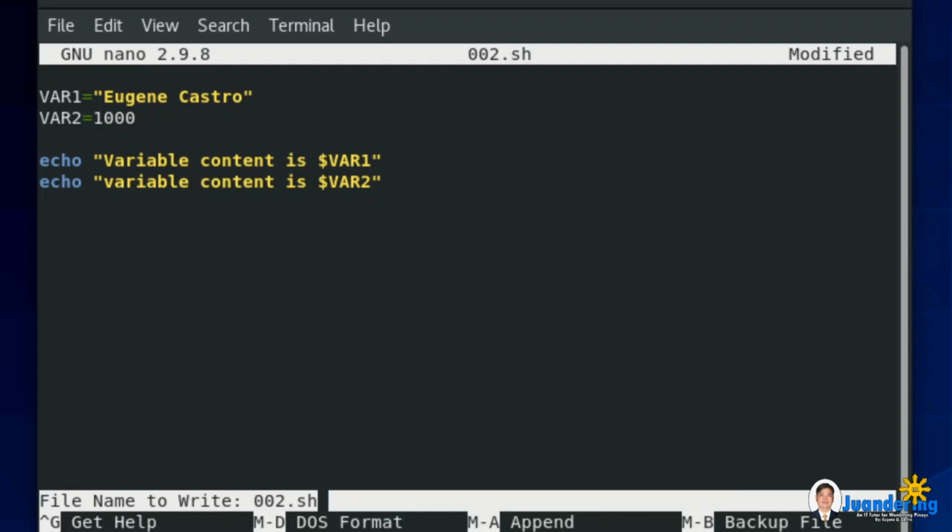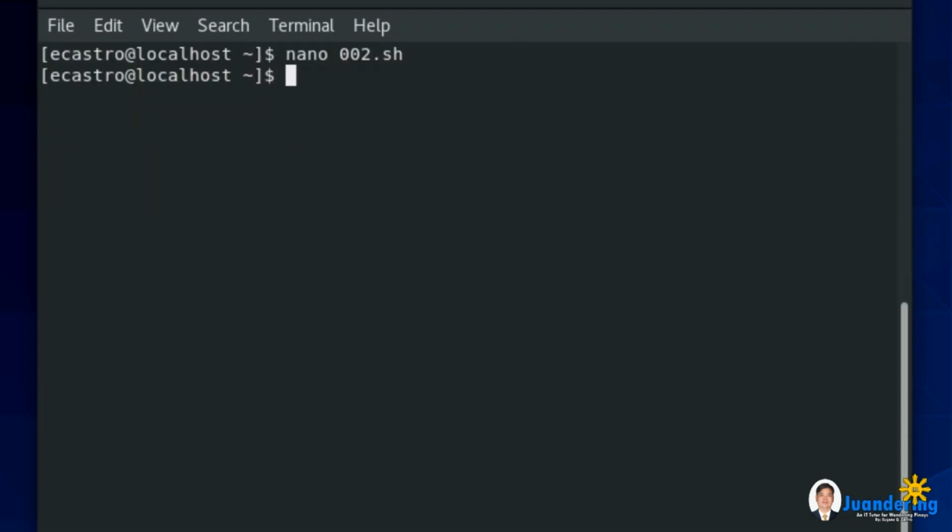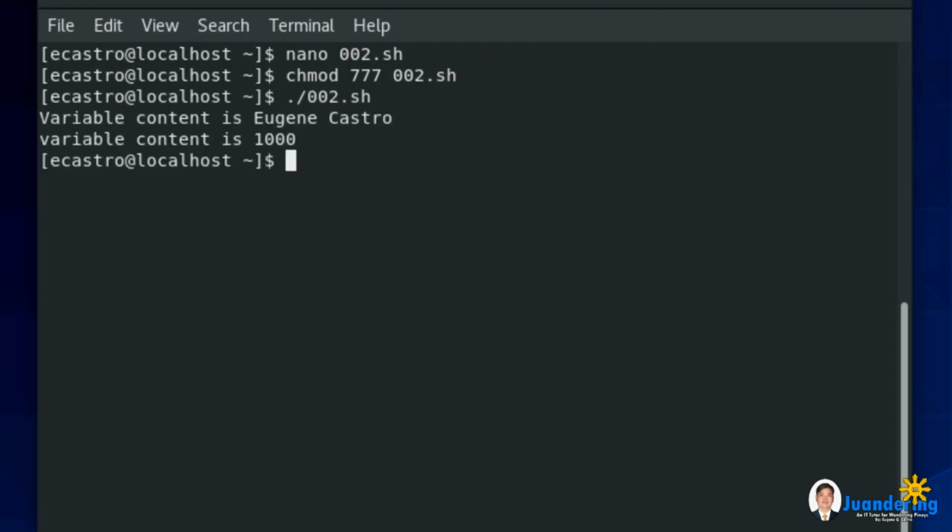In order to execute it, chmod 777 002.sh. Then to run it, 002.sh. You can see there, variable content is Eugene Castro. Then the second variable content is 1000.